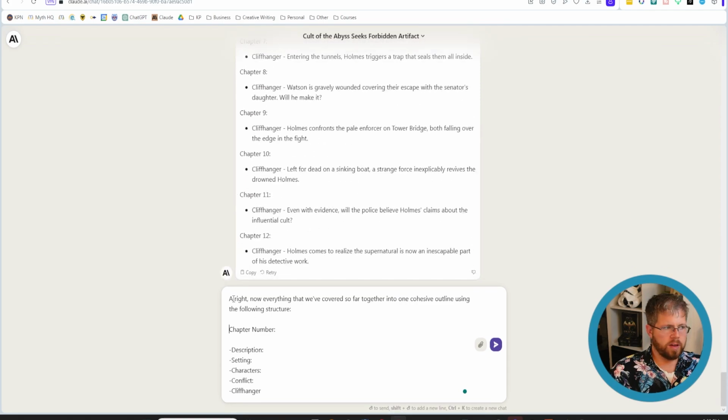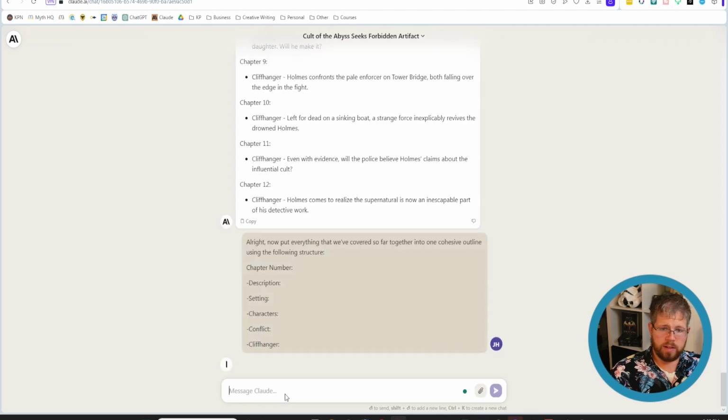And so I'm giving it one more prompt to get it to summarize everything cohesively. I'll say, all right, now put everything we've covered so far together into one cohesive outline using the following structure. We have chapter number, then we have description, setting, characters, conflict, and cliffhanger. And so we'll see how well it does with that.